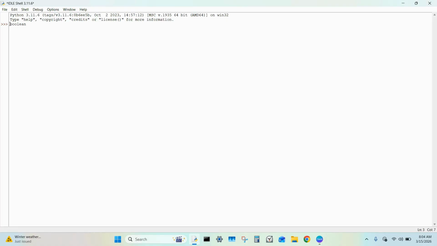First is a Boolean. This is a true or false statement. The T in true and F in false always need to be capitalized when naming a Boolean variable in Python. Next is a string. This is a text. It must begin and end in either single or double apostrophes. Third is an integer. This is a whole number. Fourth is a float, which is a decimal number.